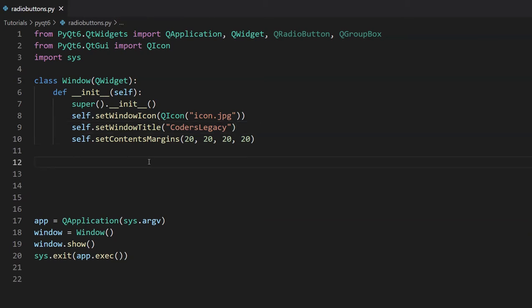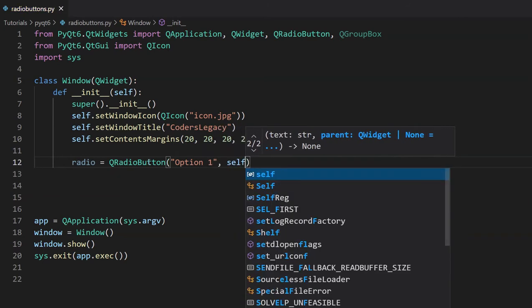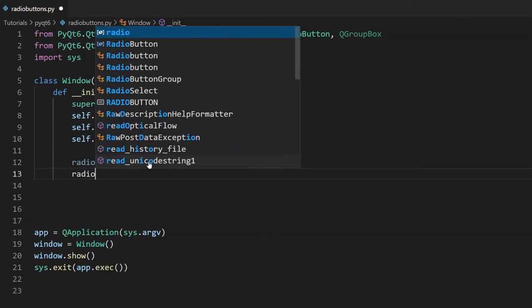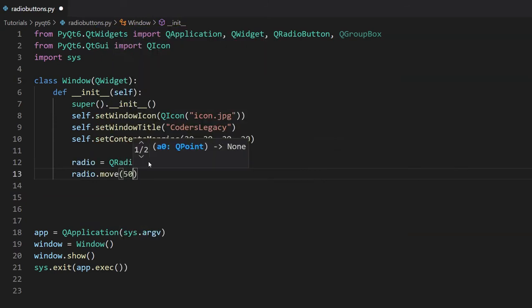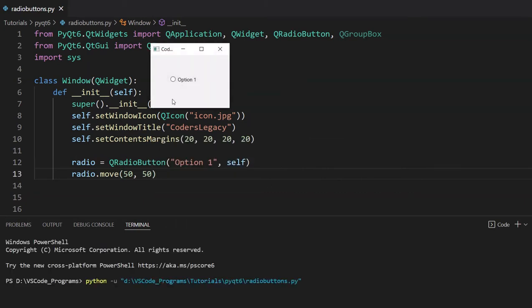I'm going to create a simple radio button widget here called radio, from the QRadioButton class. First parameter is going to be the name of the label that appears next to it, so this can be something like option 1. Second parameter is going to be the parent, self. And for now I'm just going to use the move operator here and move it somewhere in the middle of the window, but we'll change this approach later on. This is just for the start.